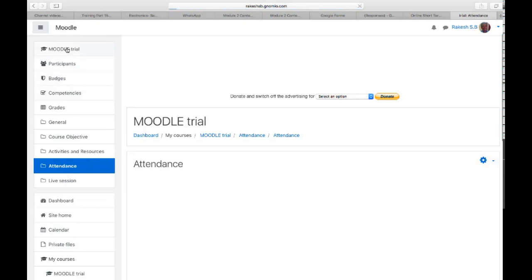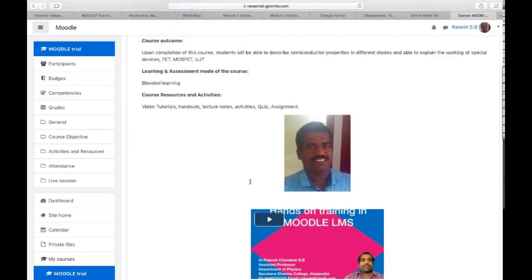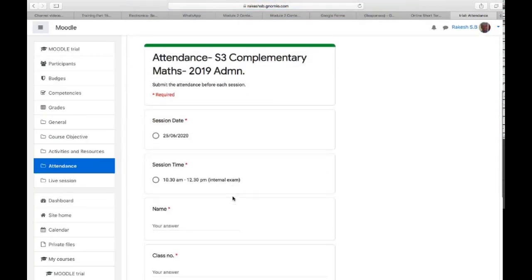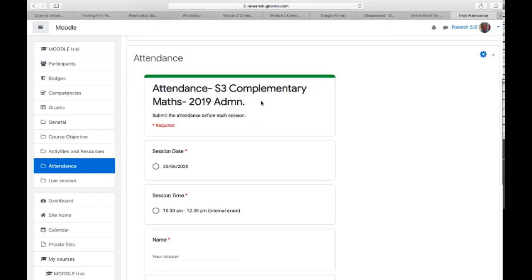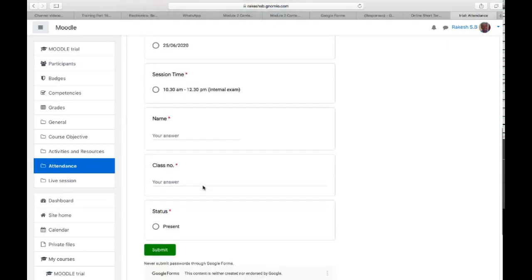So when you go to your Moodle course page now, you can see a page with the name attendance. Click on that. So the Google Form has been embedded in this page. Students can mark their attendance and submit. So in this way, you can use the Google Form to get the students' attendance in a Moodle page.